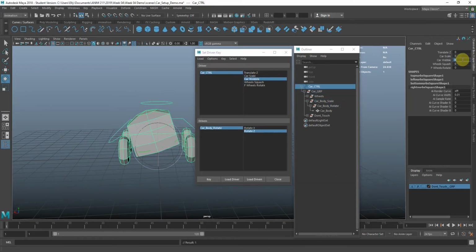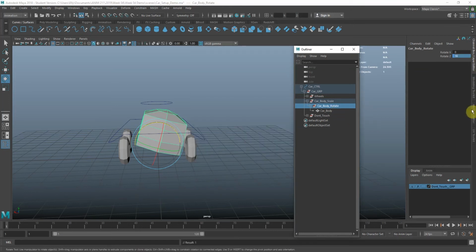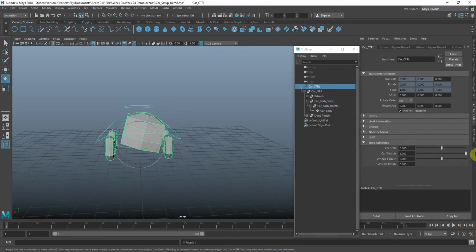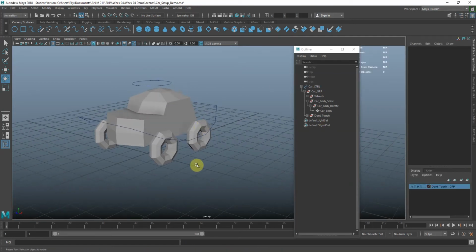I'm going to go to +1, rotate my car body group +16, and hit key. So now I have this new attribute, car wobble, that I can control the wobble of my car. Okay, so I can control the wobble, and I can control the scale. Cool. Alright, I'm going to do the front wheel attribute now.